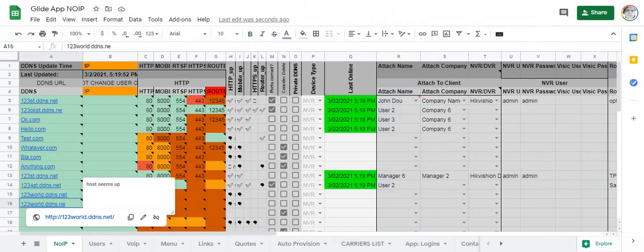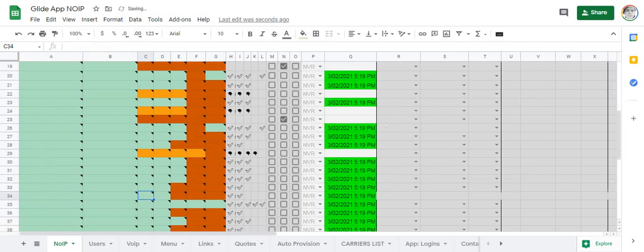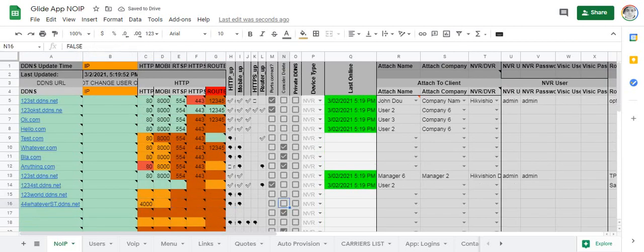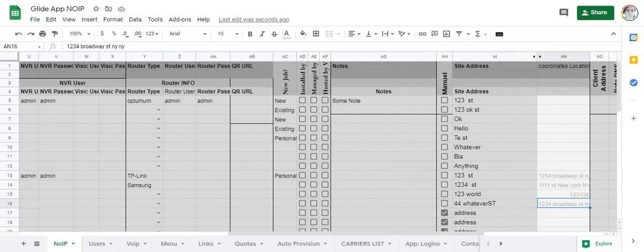So let's put in 44 whatever street ddns.net. Doesn't matter the ports. Okay, great. Like I showed you, great, so it's here. Unless you type manual, and then you can change it to whatever you want.